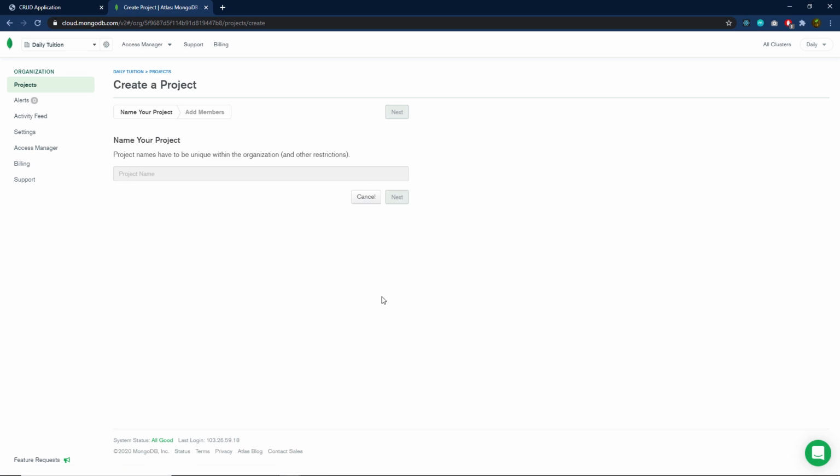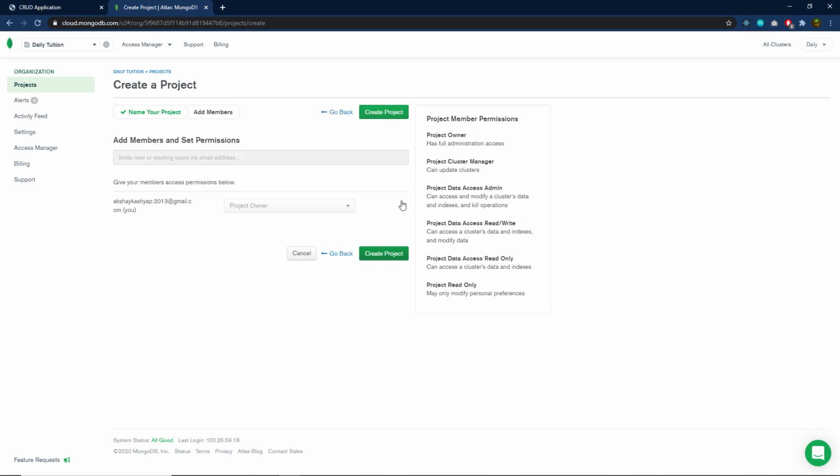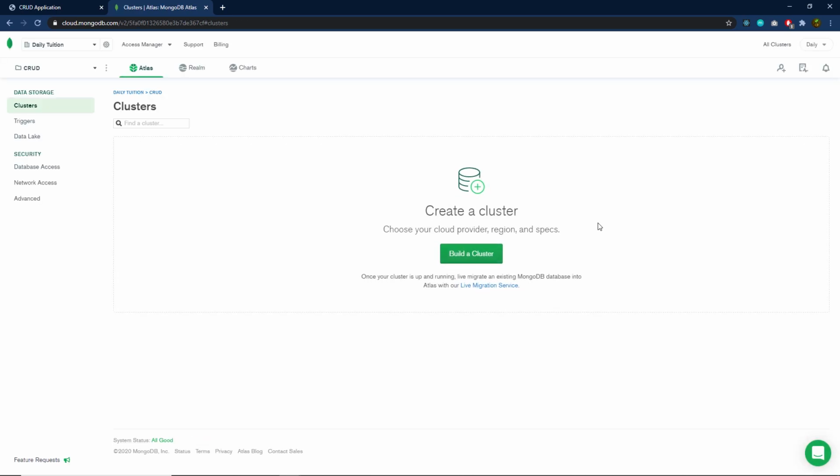I'm going to choose the name CRUD. I'm going to specify the name of this project as CRUD and click on this Next button. And then I'm going to add members and set permissions. I'm not going to specify any member or add any permission here. Instead, I am the owner of this database. So I'm going to just click on this Create Project. This will just take a few seconds to create a new project. So here you can notice the project is now created with the name CRUD.